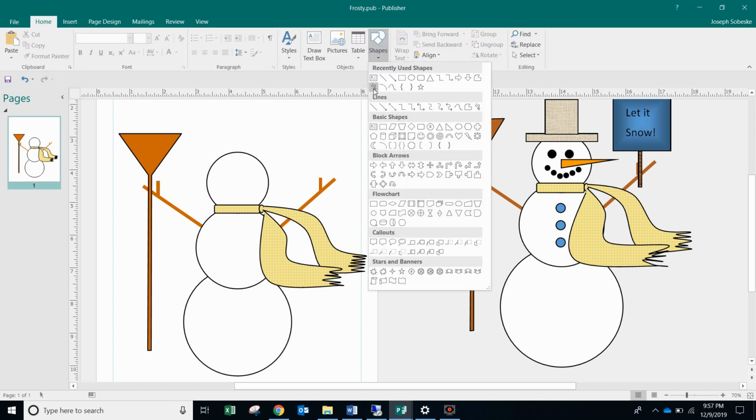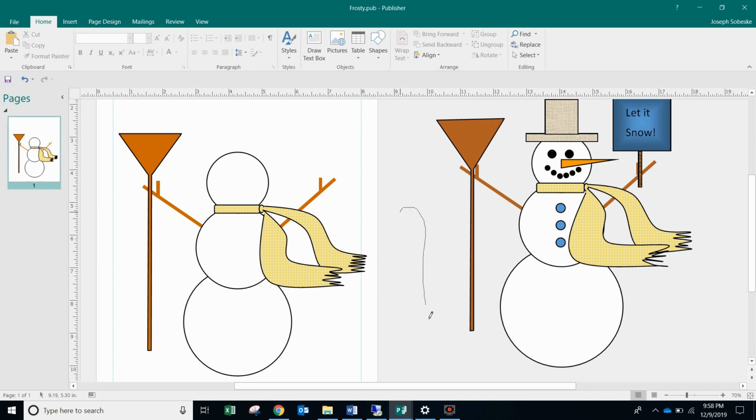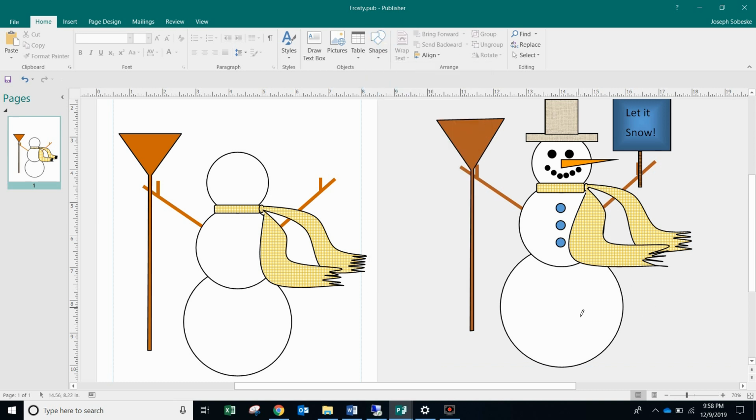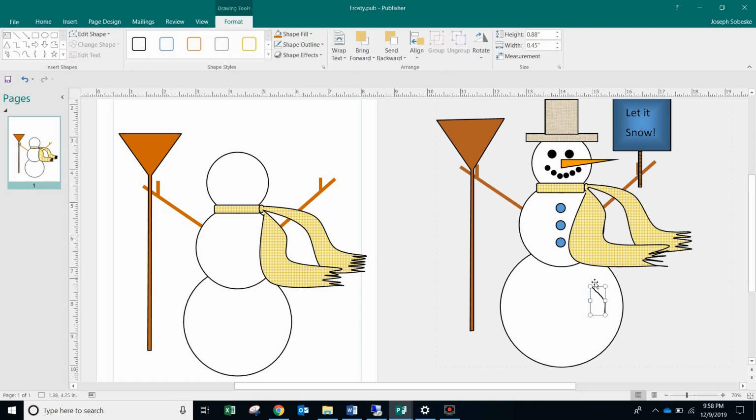If you wanted to, you do have a scribble tool here. So if I wanted to just scribble some stuff on, I could do that. Like if I wanted to give Frosty an appendectomy scar, I could just use the scribble tool and just draw a couple things on here.